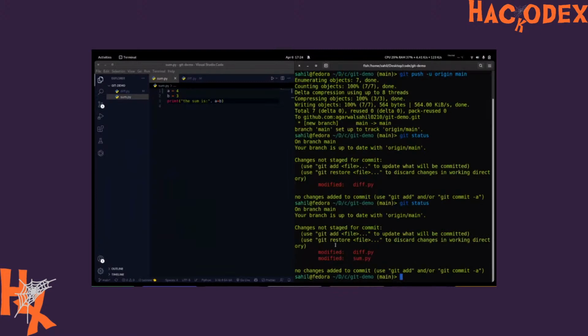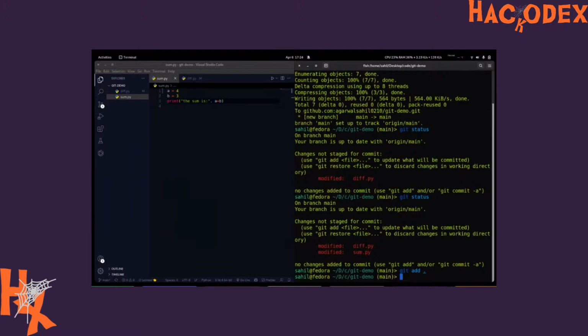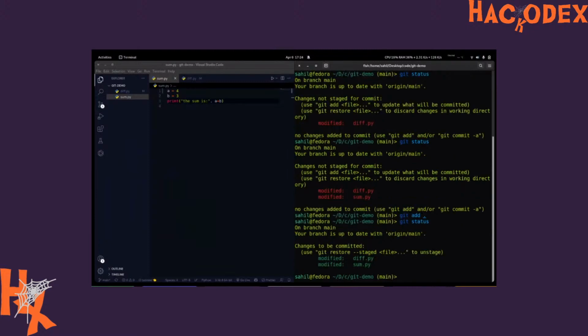So what is it? These two files are modified, right? The diff.py and some.py also. So instead of adding both of them separately, you can use git add dot. It adds all the changes. You can again do git status. It says changes to be committed. To be committed means we have added these, and these are to be committed now.